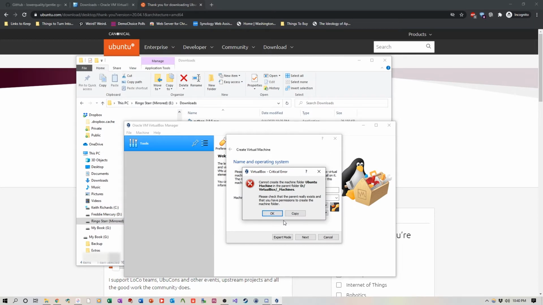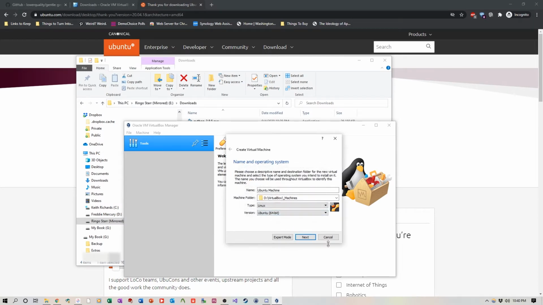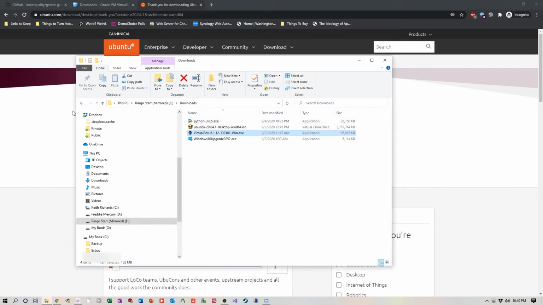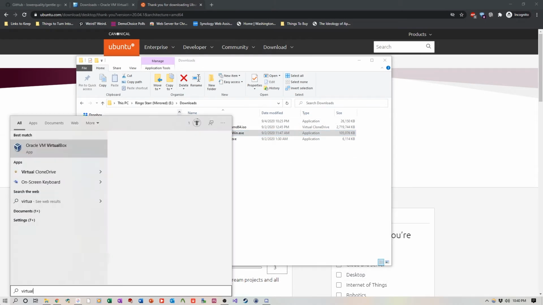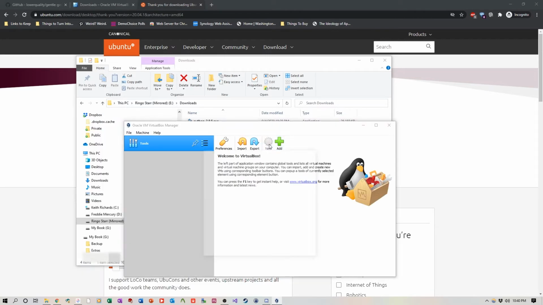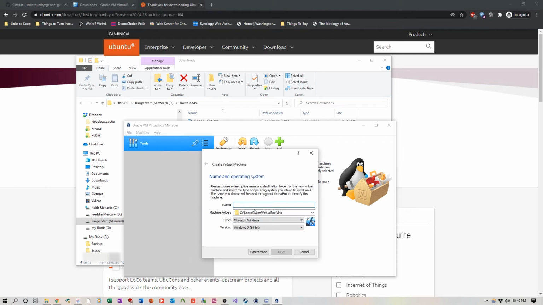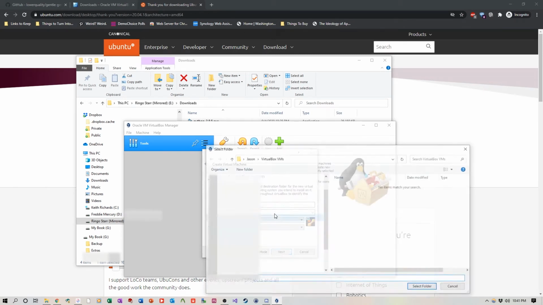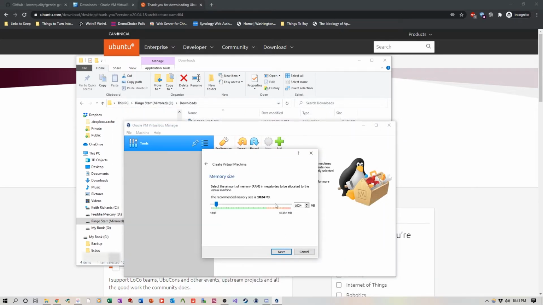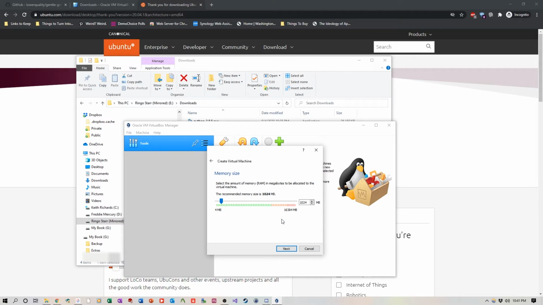There we go. If you get this error, that's perfectly normal because you have to run VirtualBox as administrator. So close out of this, come over here and search virtual, right click, run as administrator, and then we'll do the same thing again. You will hit new. We're going to call this Ubuntu box. We're going to change this underscore machines and next.